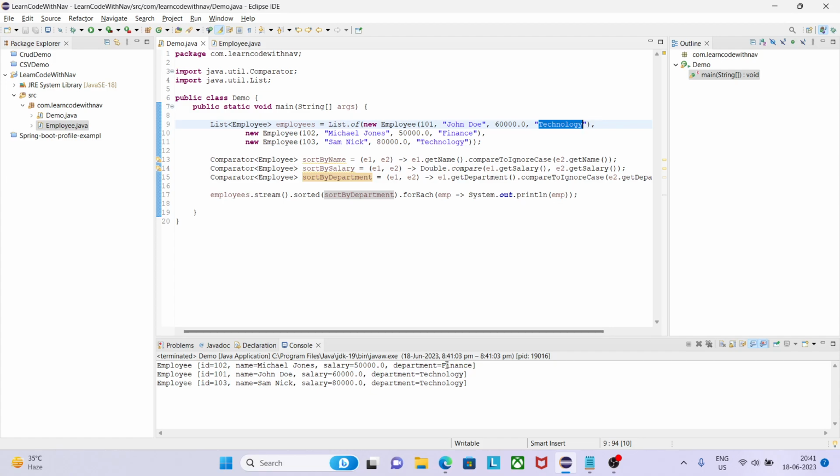First F comes first, then T, so finance and then technology. Now you can see the name is not sorted, right? Salary in this case is sorted, but we didn't write logic for it. Departments are sorted since we have created a comparator for department.